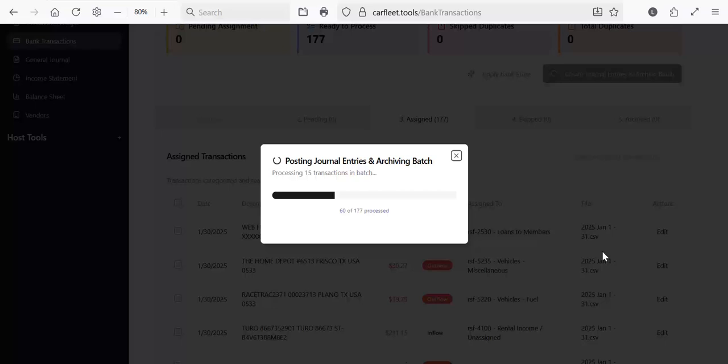Now, sometimes the system will reach a point where it has to pause for a moment, and when it does, there will be a button that says continue that you can click, and that should continue the process and finish off the batch of 177 transactions. So let's just watch and wait for it to complete.